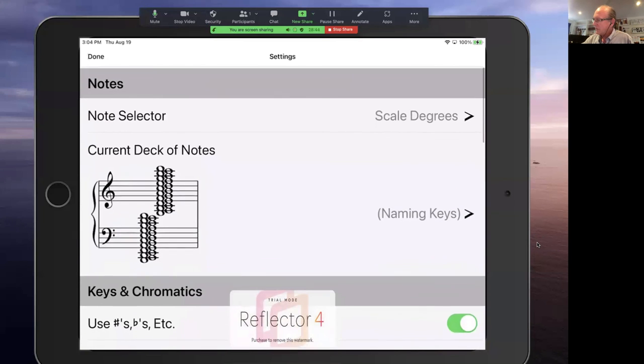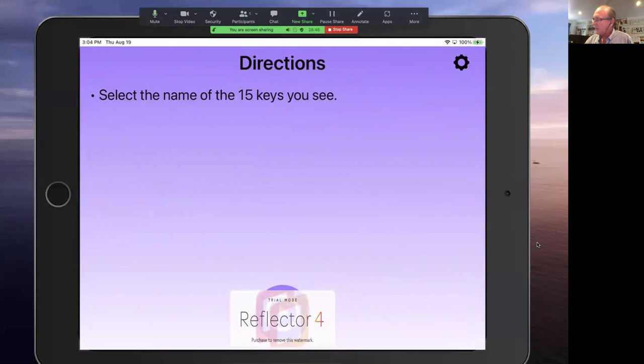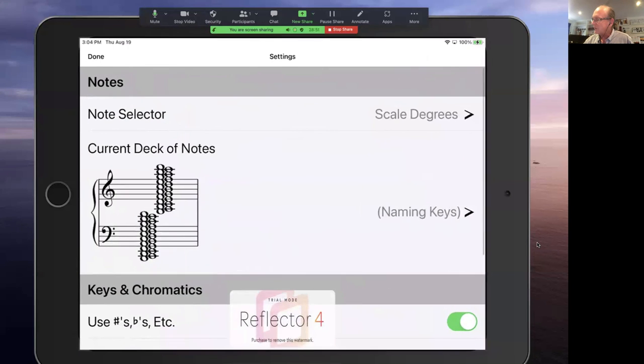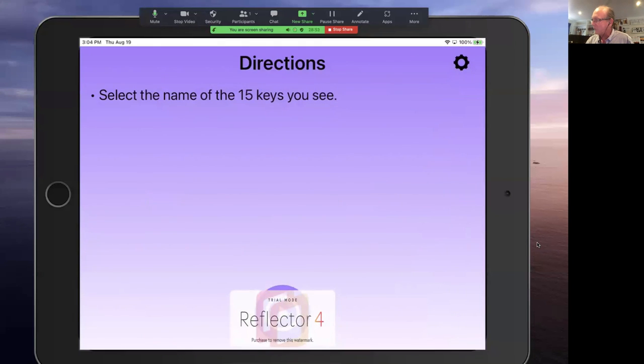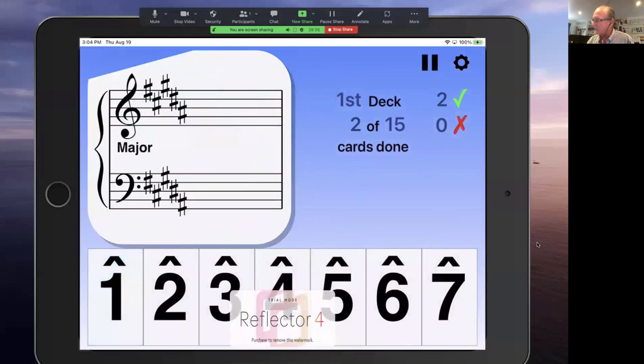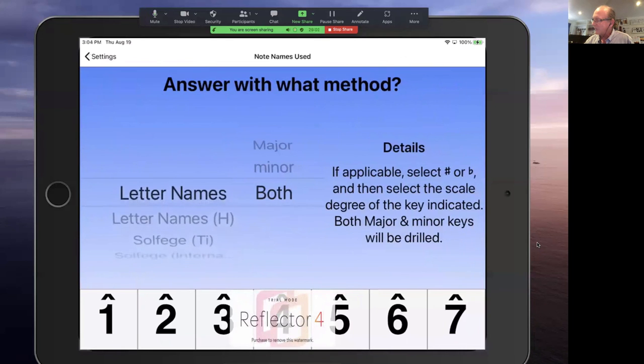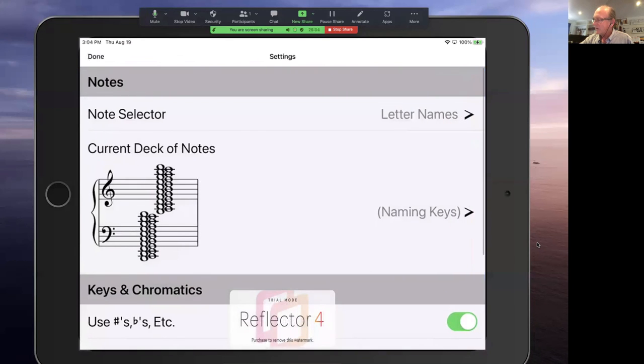Okay, naming keys, this will be the last thing I do here. Now I'm naming keys that I see. Oops, doesn't make sense. Let me show you this. This is funny. If I leave it in scale degrees, everything's always going to be 1, because the key name is always the tonic. So let's go back to note names. All right. And I'm going to name the keys.